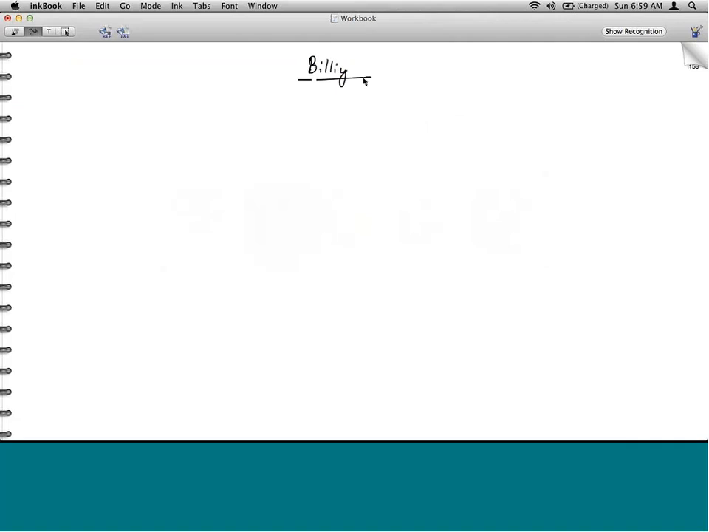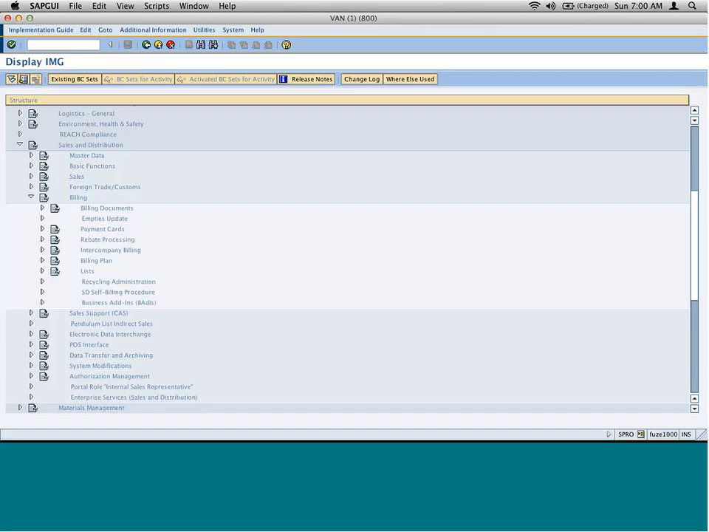Billing also has document types, just like the way we have delivery document types and sales document types. What are the most important billing document types? So here are the most important billing document types: F2, F5, F8, L2, G2, okay, and I think we have RE.